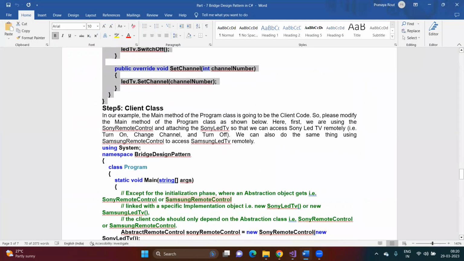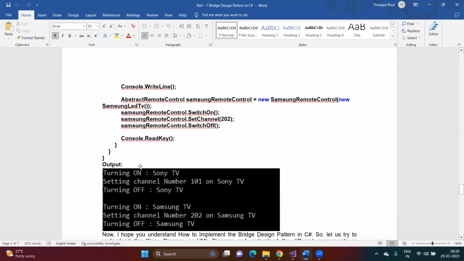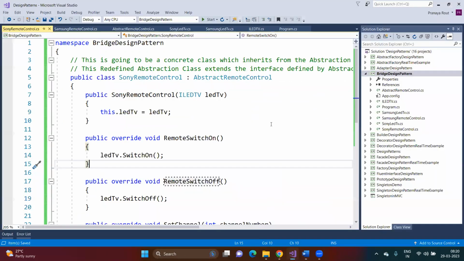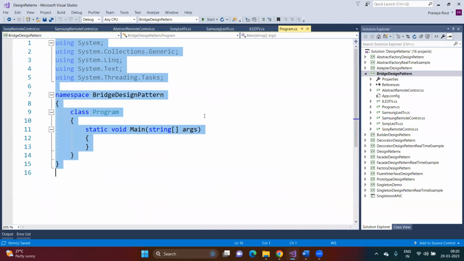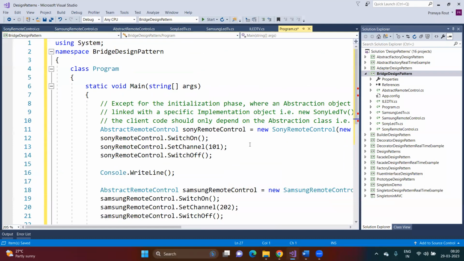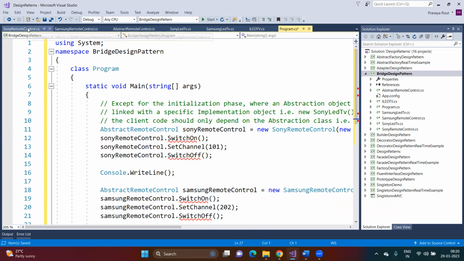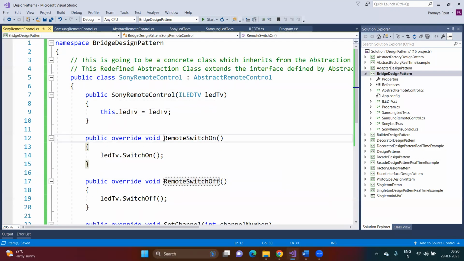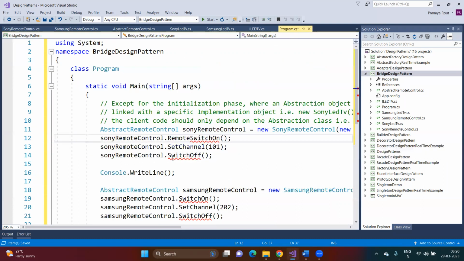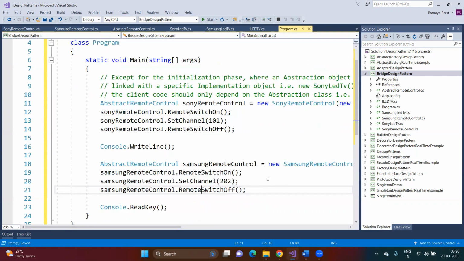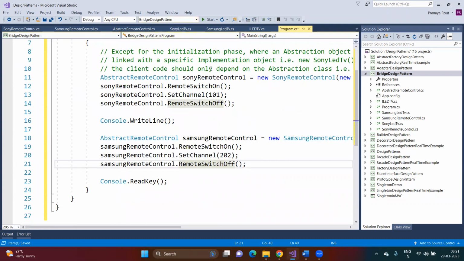So we have done with our implementation. Now we need to use the things in the client class, right? So from the client class, what we need to do, first of all, we need to create, right? So switch on and switch off. Why are we getting the error? Because we have changed the name from switch on switch off to remote switch on switch off. See here, I am going to use the remote control class switch on switch off method, not the actual class Sony TV or LED TV switch on switch off. Because as a user, I'm going to use the remote control.